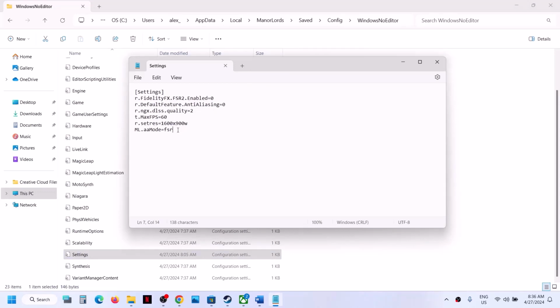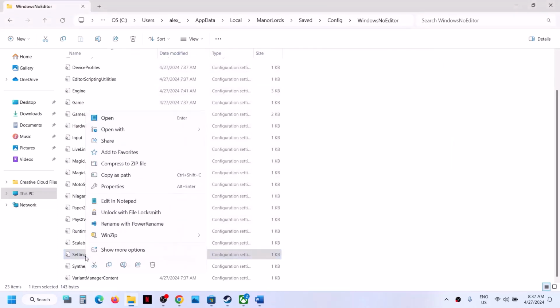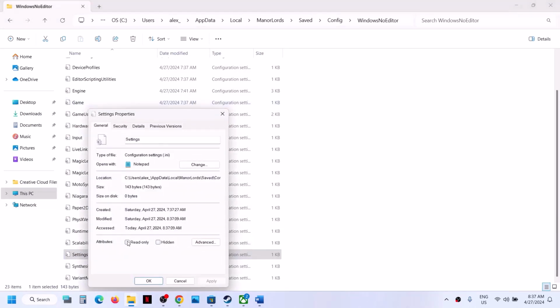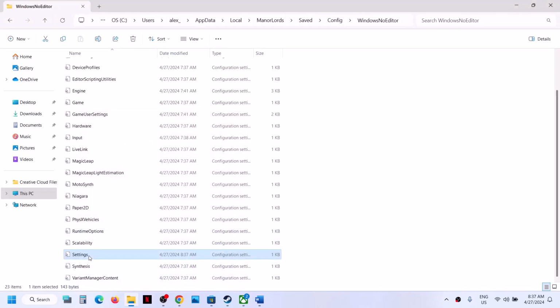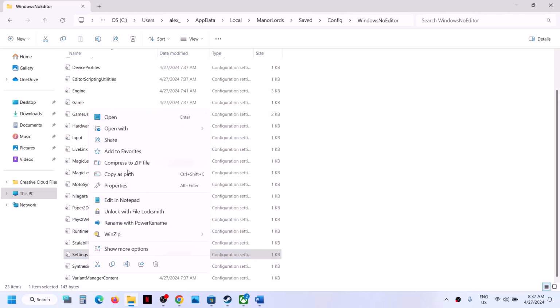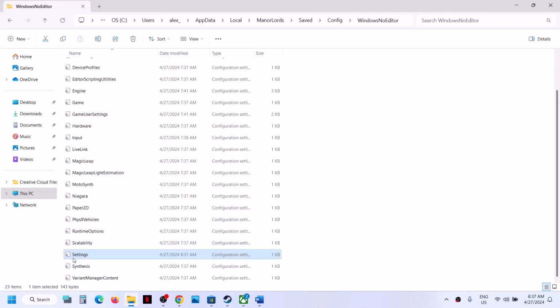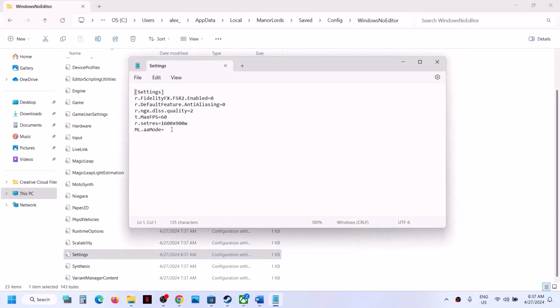Now over here you can see ML.aaMode is equal to FSR. Now you can remove this FSR and then go to file and click on save and then right click on the settings file and go to properties and put a check on read only and then hit apply, click on OK. You can even open this folder. That should work. When you remove this FSR from here, you can launch the game and then check. That has worked for many players, so it might work for you.